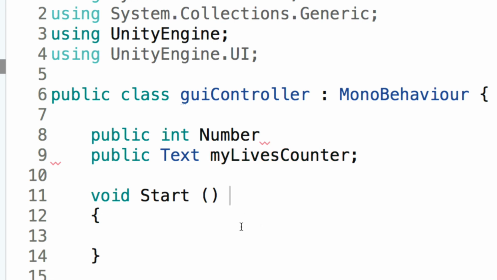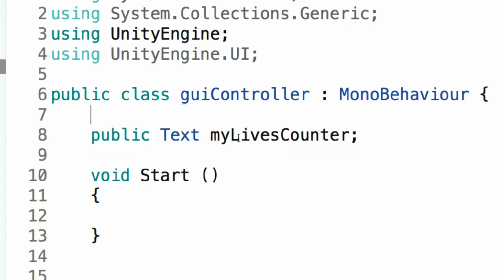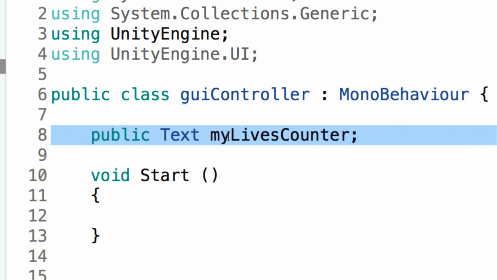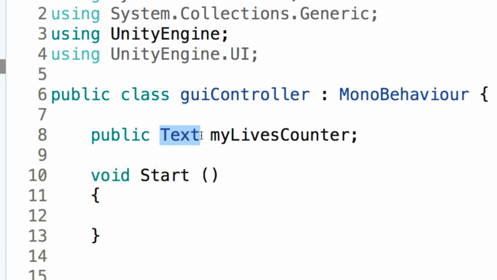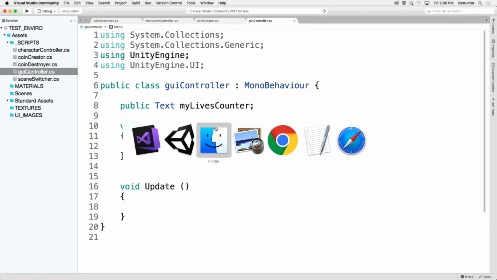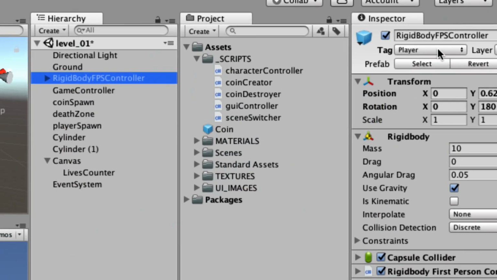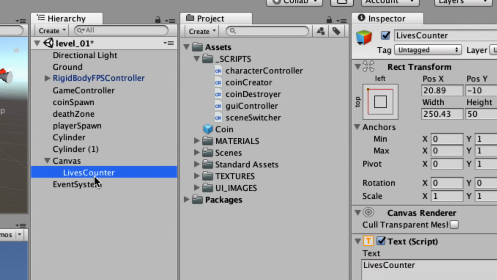All right. So we've created, now we can get rid of this thing. That was just an example. So we've created a variable called my lives counter, and we've data typed it to the text game object, right? Because keep in mind, as a reminder, what we're trying to do here is find this game object, and specifically this game component.